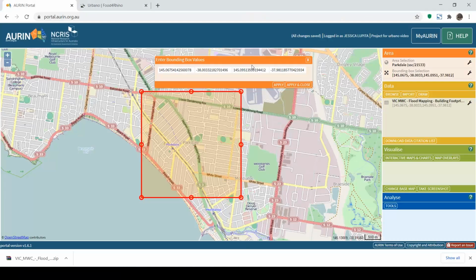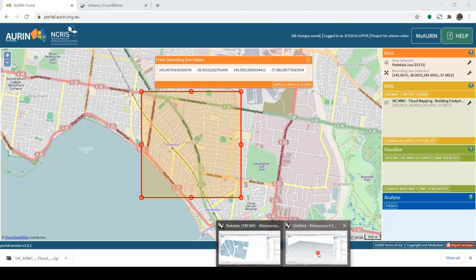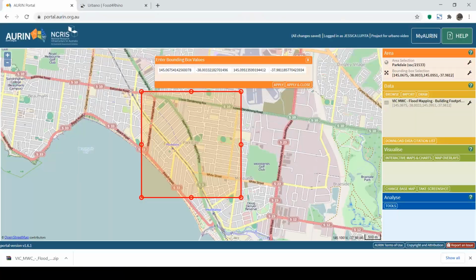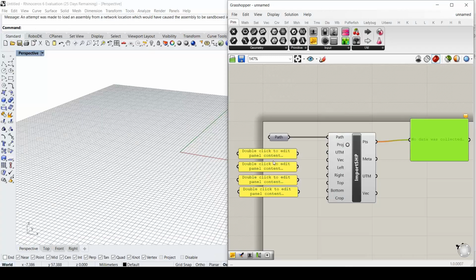So that's why this coordinate is important, because it's going to help Urbano, this component, to find the file path of that figure ground that you download in AURIN. Or if you're using OpenStreetMap, it's also the same. You need to also copy the coordinate in OSM in order for Urbano to be able to find your figure ground in the map. So now we just copy this to our panels.